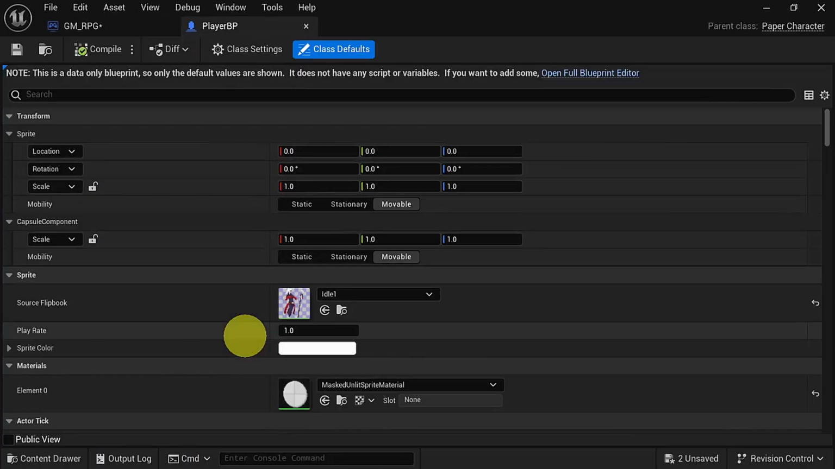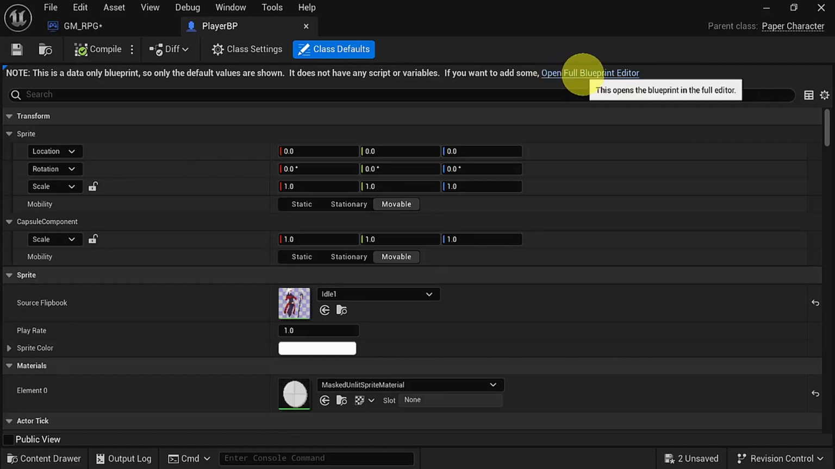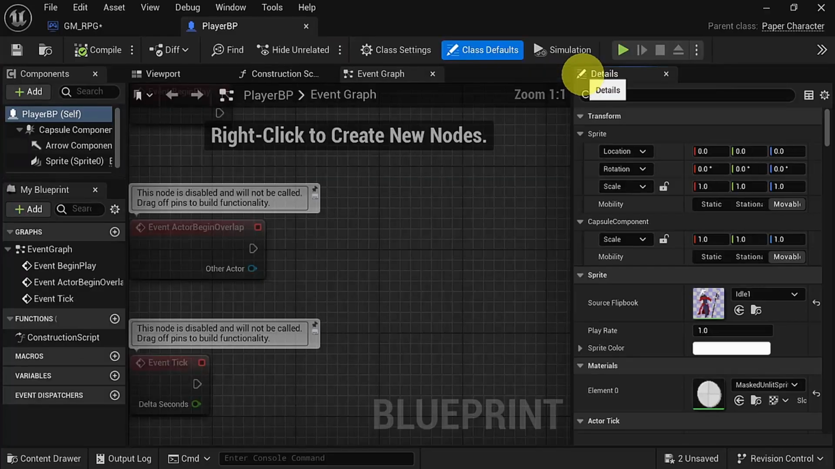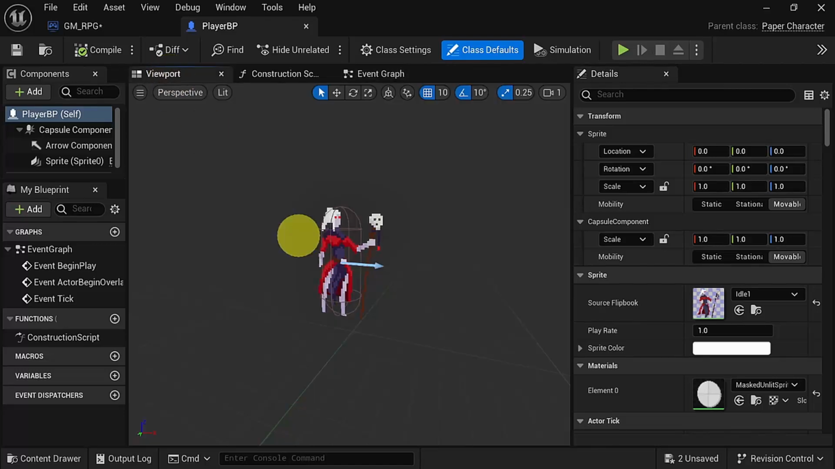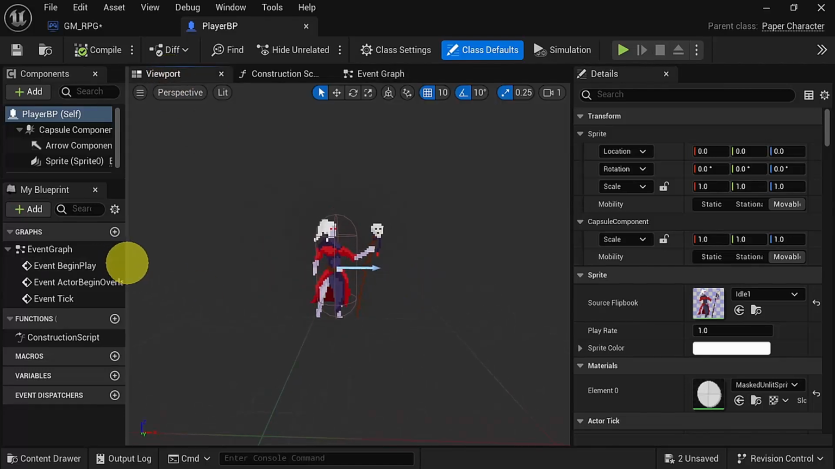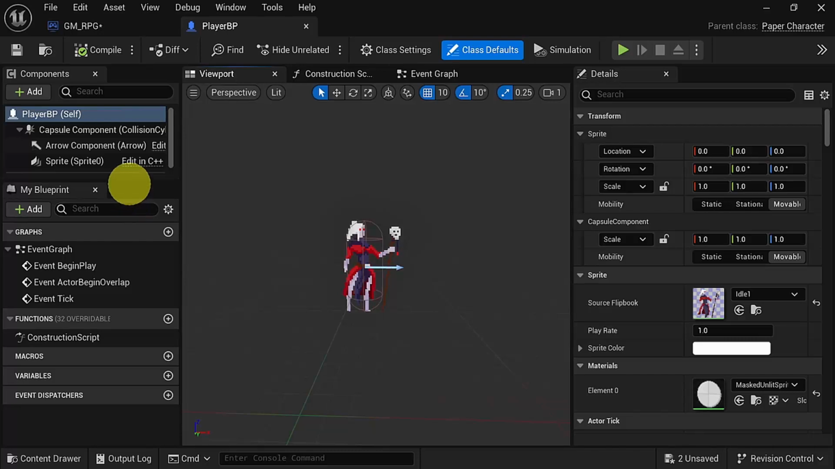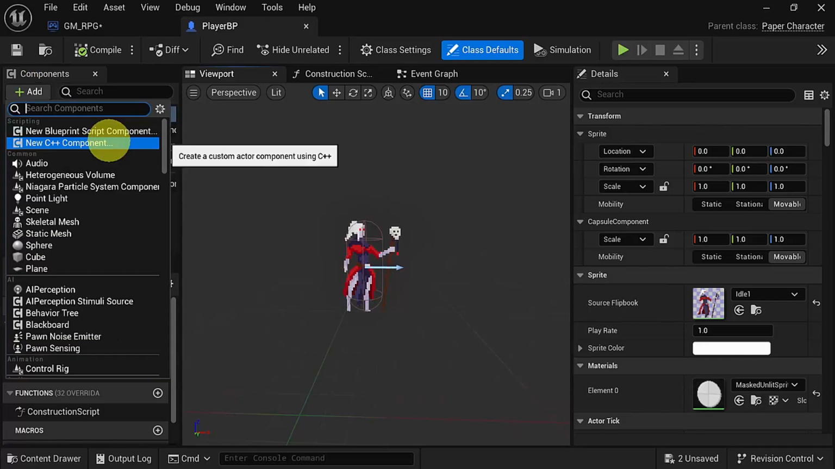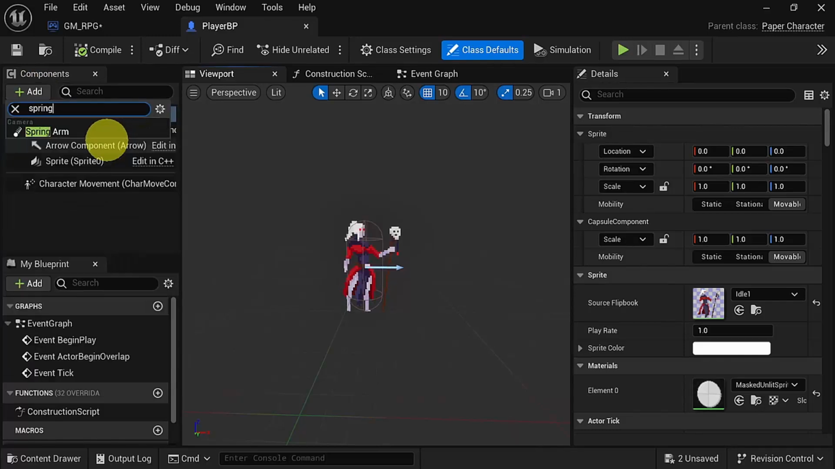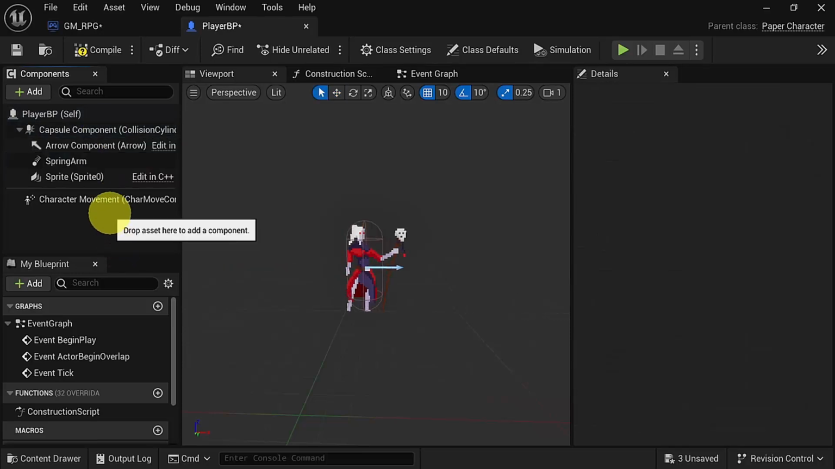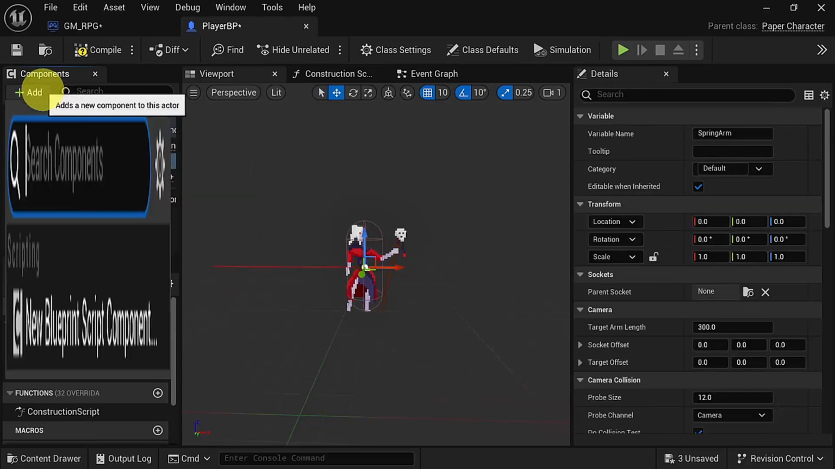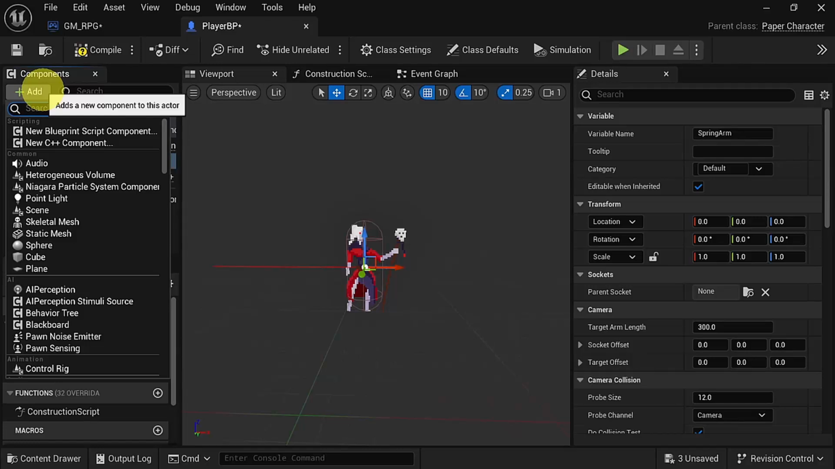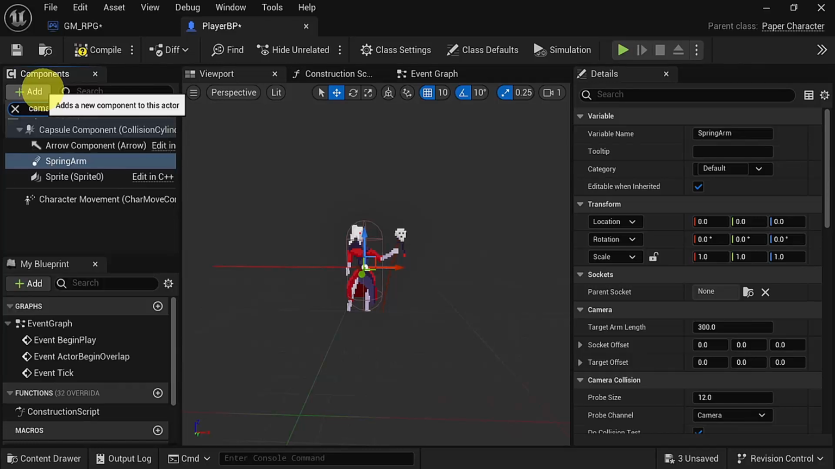So in our player BP, if you have this view, click here in Open Full Blueprint Editor. And in the viewport, let's add two new components. The first one, we want to add a spring arm. Let's add a spring arm. And let's add a camera.